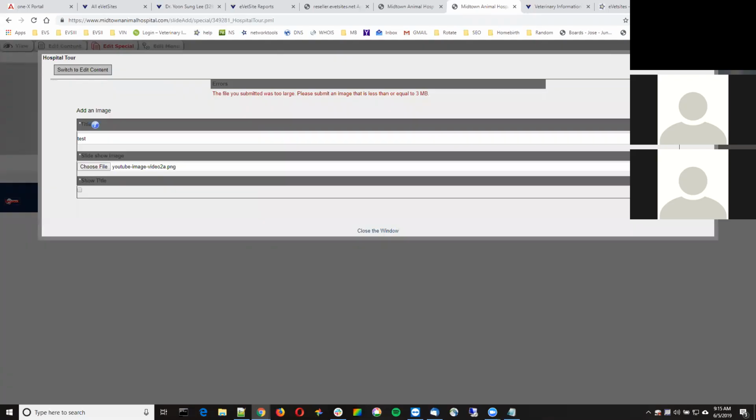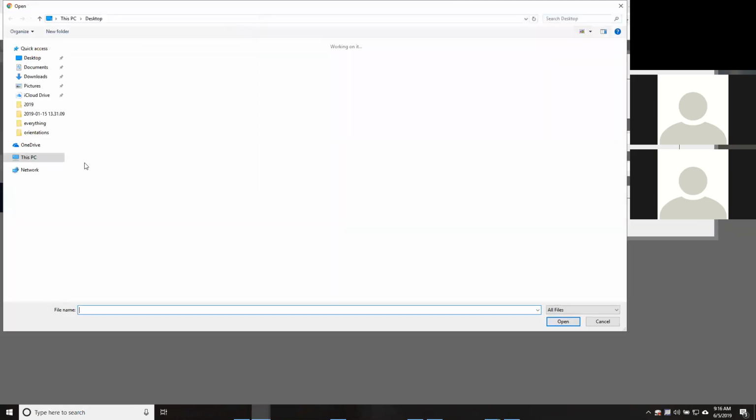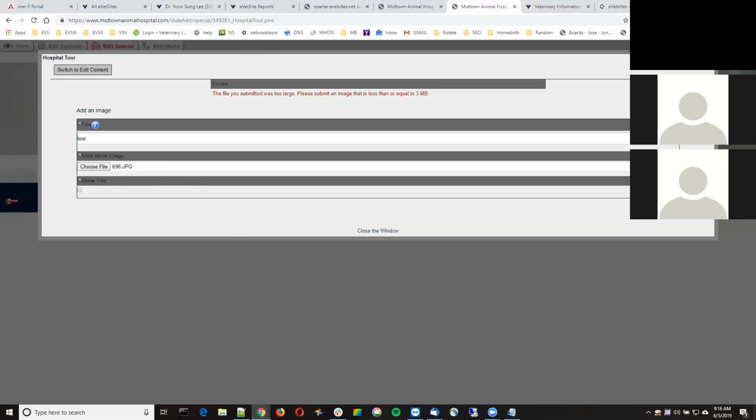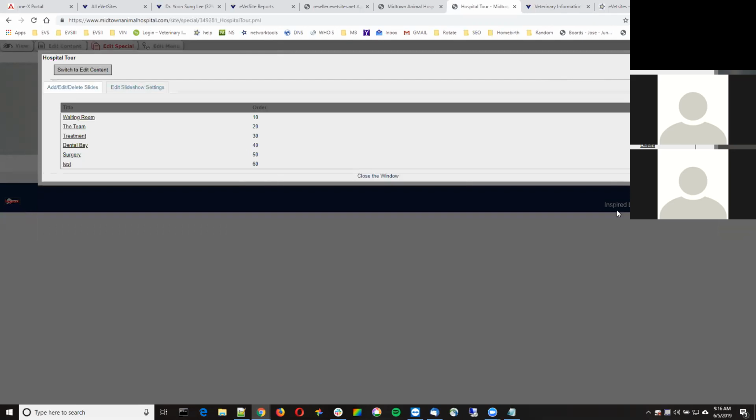And I hit save. Oh, it's too large. These things have to be less than 3 megs. We'll use this picture again. We'll see. Oh, that worked. Okay.